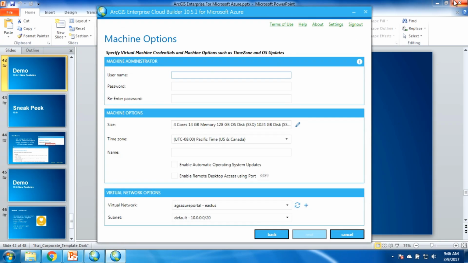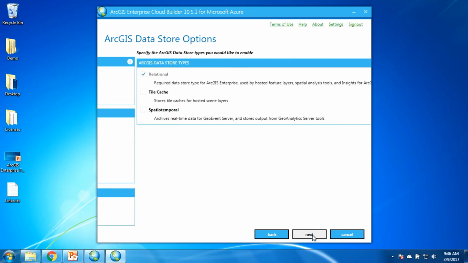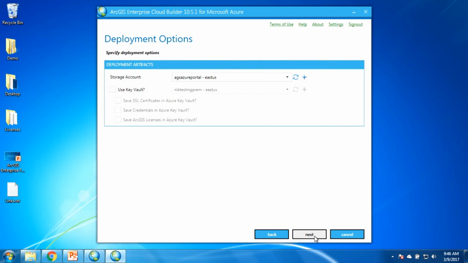And then next, I'd like to show you the key vault integration. So the key vault integration allows you to specify a key vault to use for your deployment. Again, you can provision key vaults within the deployment or use an existing one. You can choose to save your certificates in the key vault. You can choose to save your credentials. Those were the machine credentials. And then you can choose also to save your ArcGIS license as an artifact in that key vault.